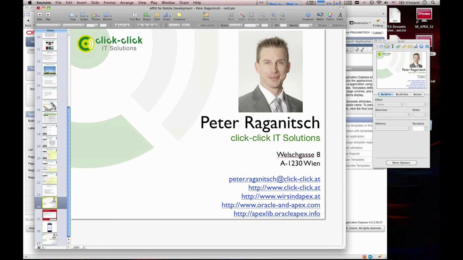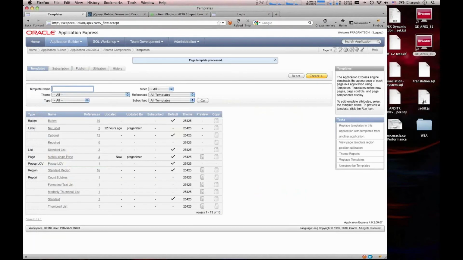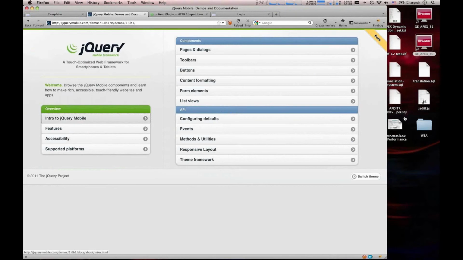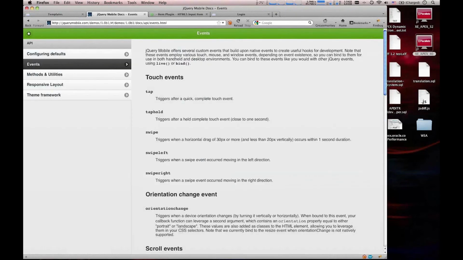Yes, jQuery Mobile provides some special events. As described in the jQuery Mobile documentation under API events, you have events for tapping, for swipe left and right, for orientation changes and stuff like that. So you could write a dynamic action which listens on this event. But of course, it's not built in Apex right now. It will be there someday, but if you need it now, you need to create your own dynamic action which is capable of listening to this event.